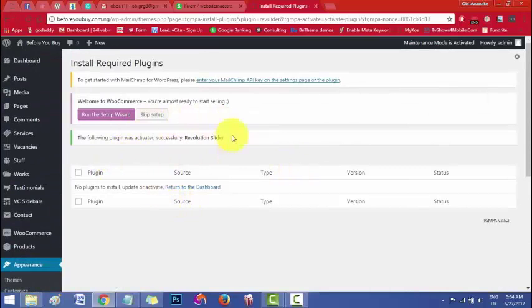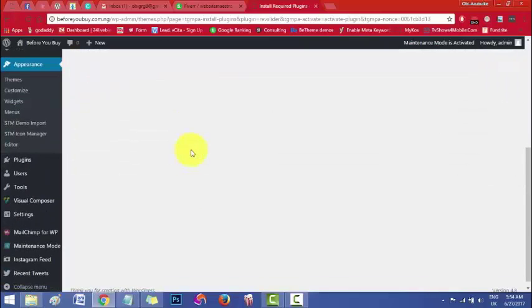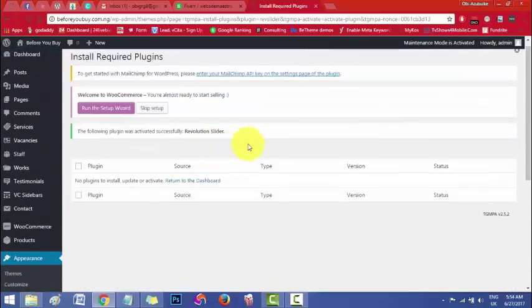So this is going to be the end of this section, and in the next section we're going to go more in depth into our corporate website.